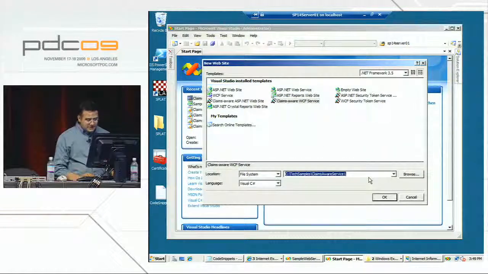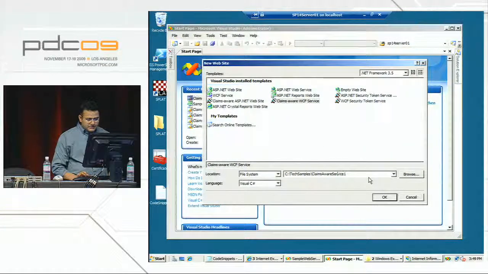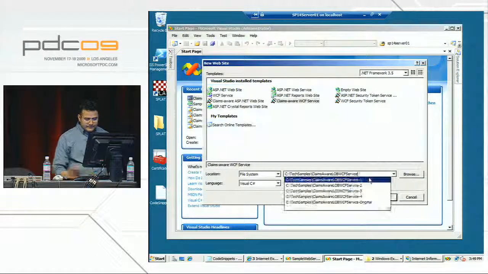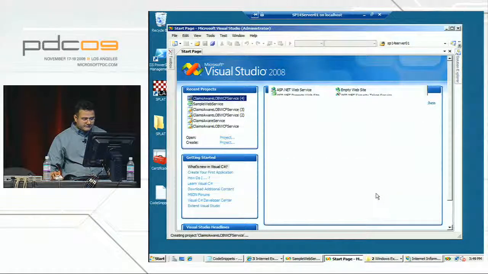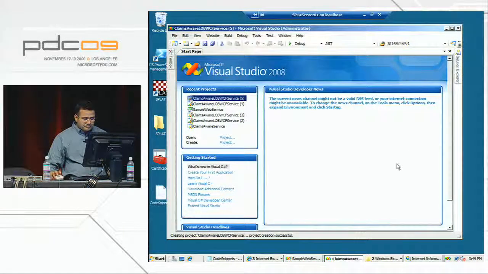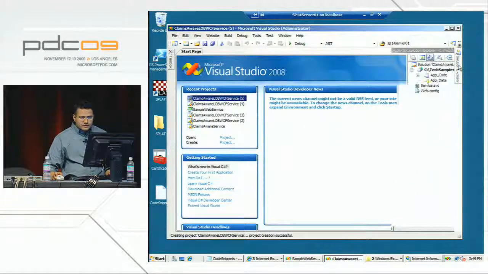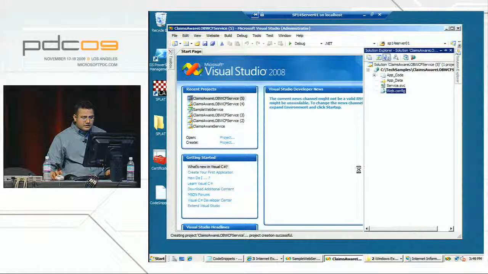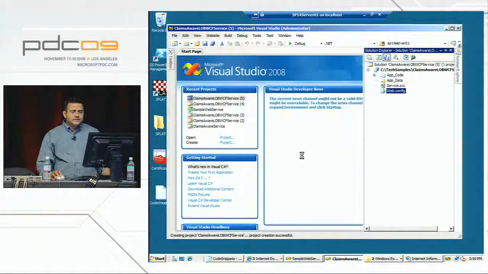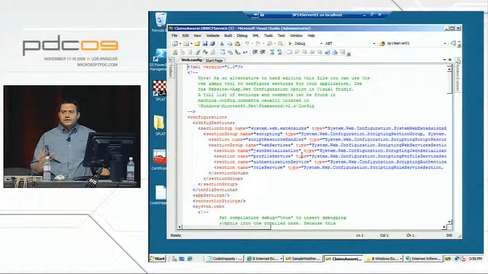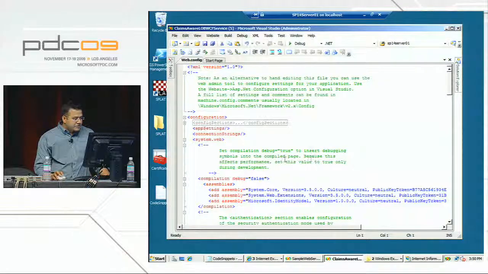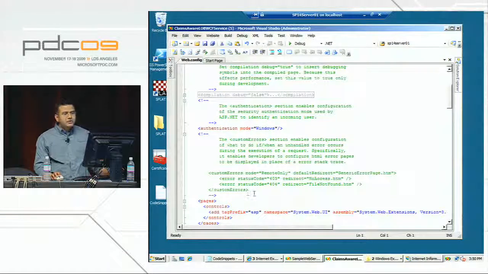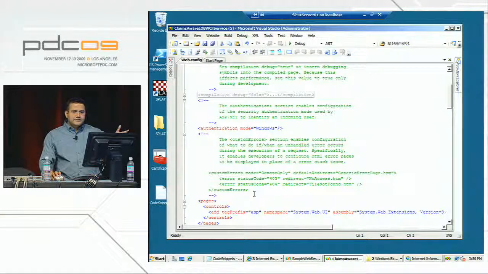So I'm going to pick that template and go ahead and create a service. Let's look at the web.config for this service so that you can see how WIF is plugged into the WCF channel. There are two ways you can plug WIF into a WCF service. One is through the configuration, which is what I'm going to show you now.